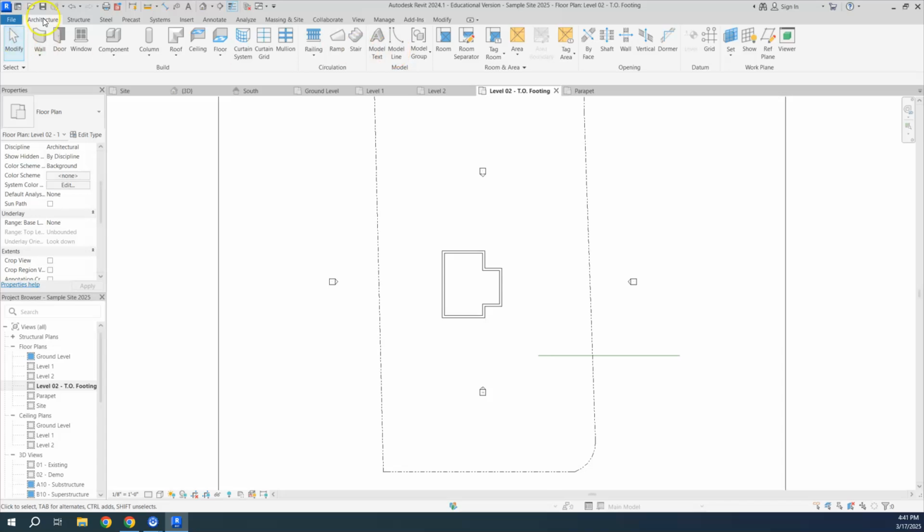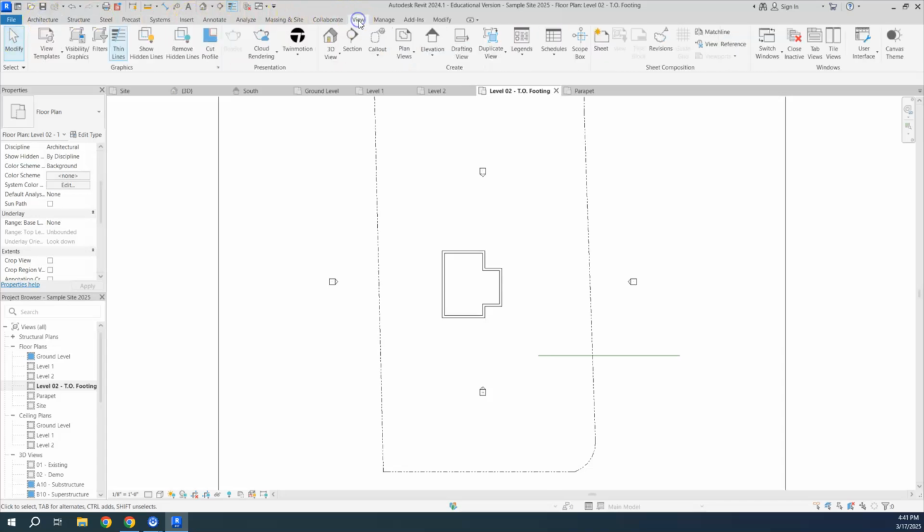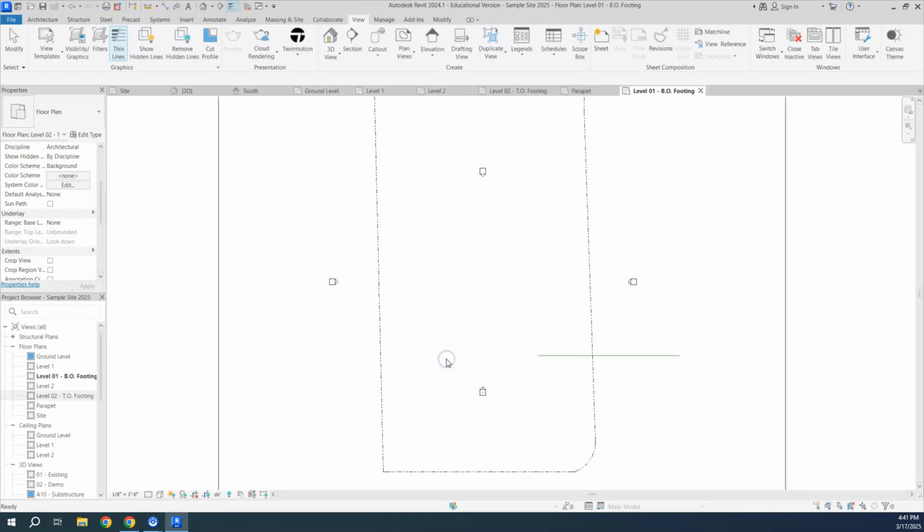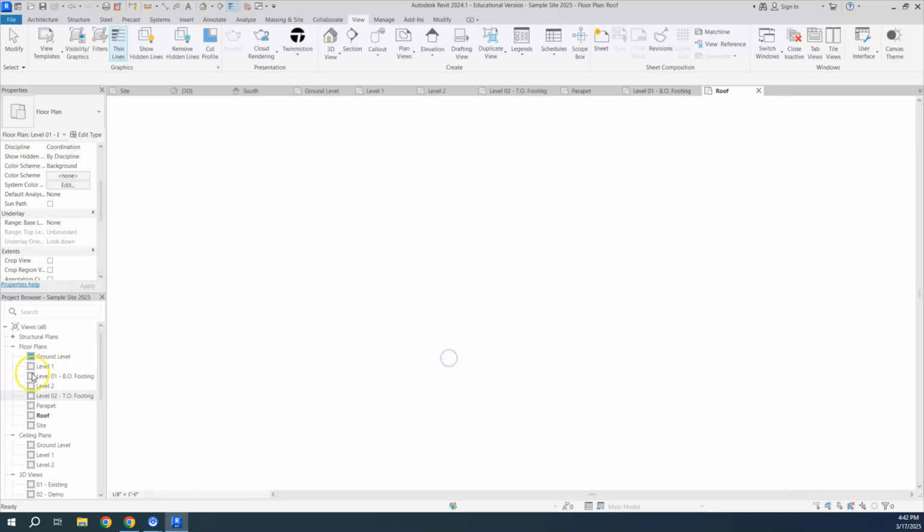Well, let me go over into my view mode here and go to plan views, then floor plan. And I can see right now I'm not seeing my bottom of footing and roof. So I'm going to say, okay, I want to see that, and go to plan view and I want to see my roof view. So now it adds these over here. So this should be all of the levels that I have. It just added the roof view.